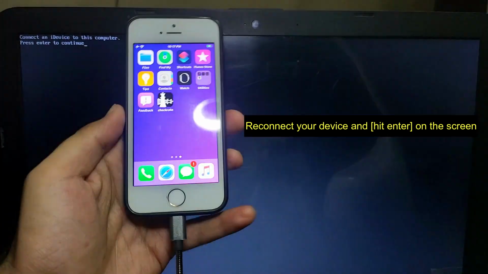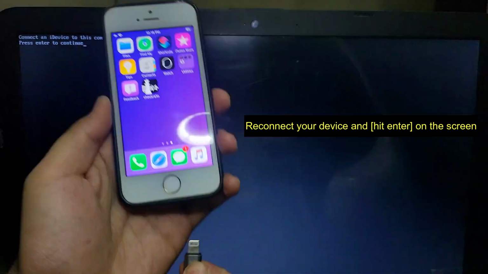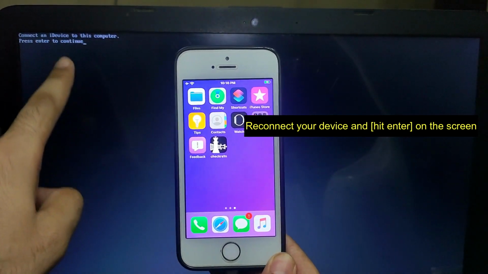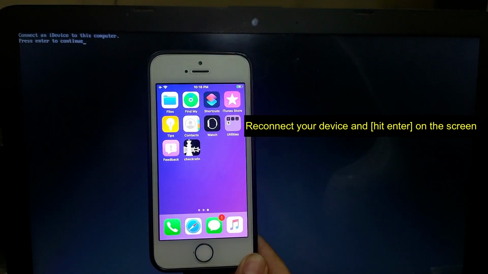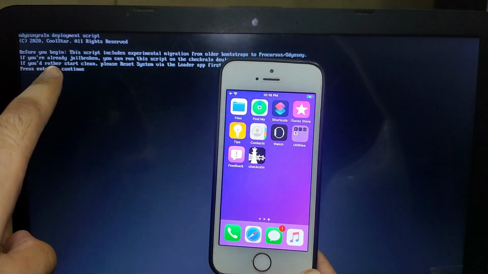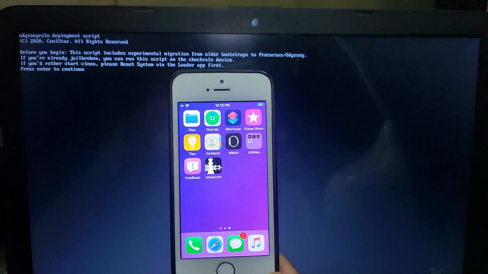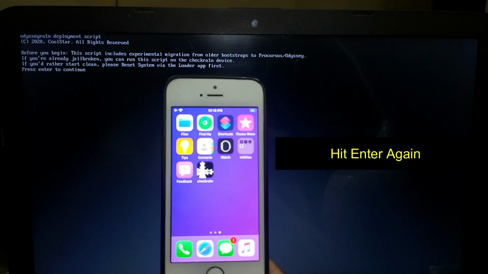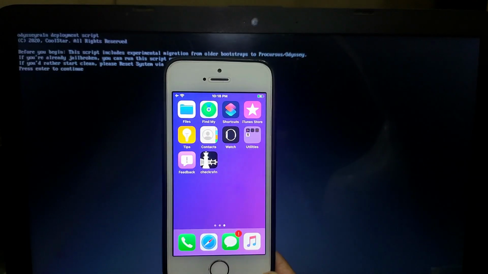They are asking whether your device is connected or not, so you have to just disconnect your device and replug it back, and then click on enter. Just hit enter, and then you will see some information on the screen. Then just hit enter again, and hit enter once more.